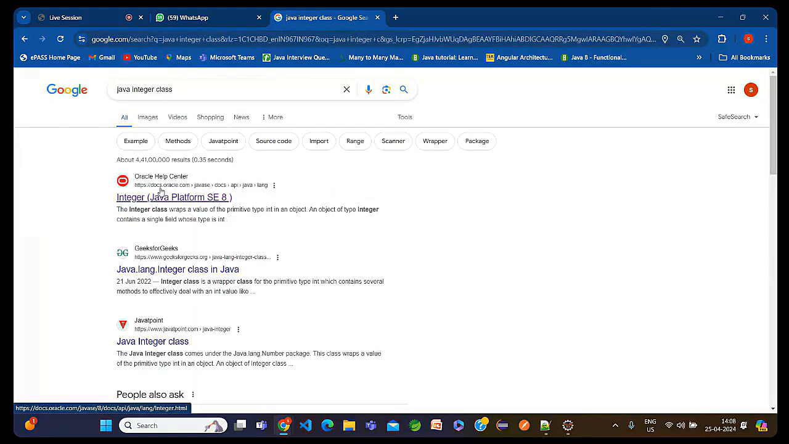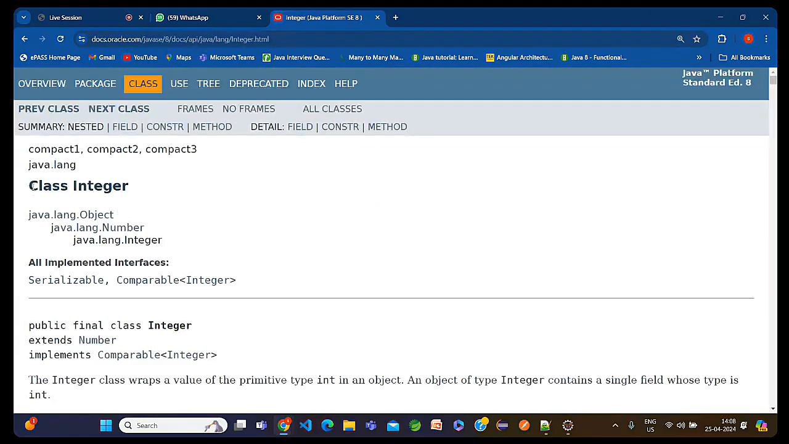Okay, now did you observe here www.oracle.com. If you open that, Integer is a class here. Now what is the super class of all Java classes? Object class. The super class is only one, that is the Object class. The child of Object is Number, and the child of Number is Integer only. Now we are in the Integer class.